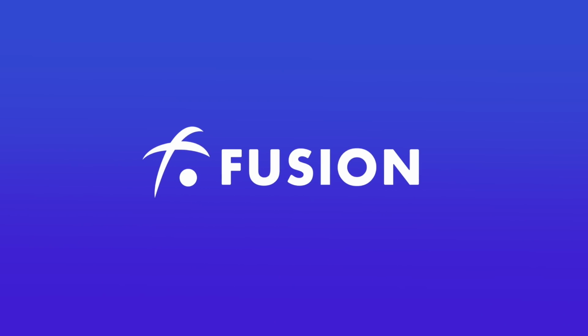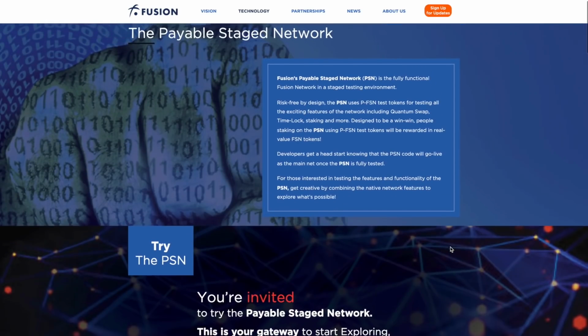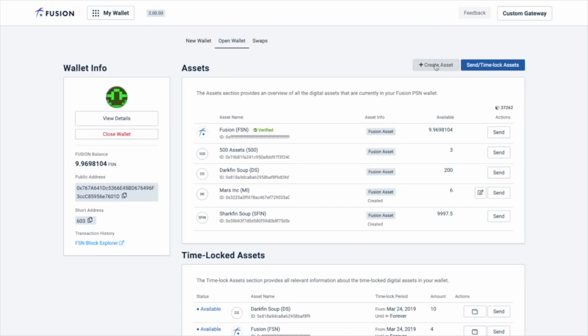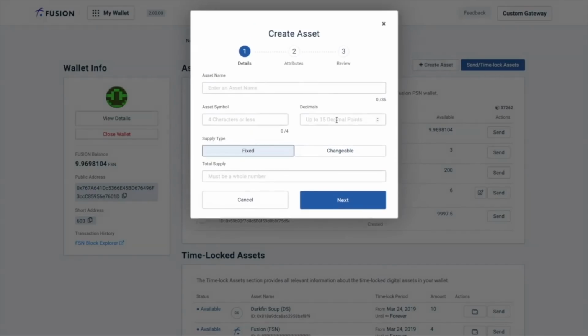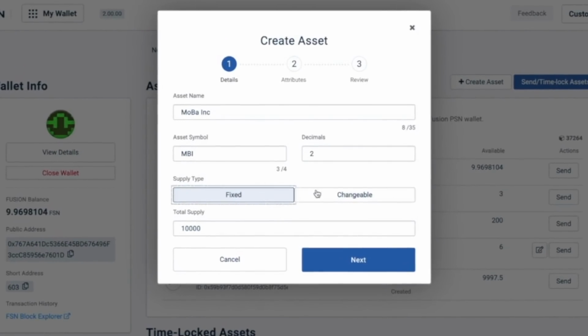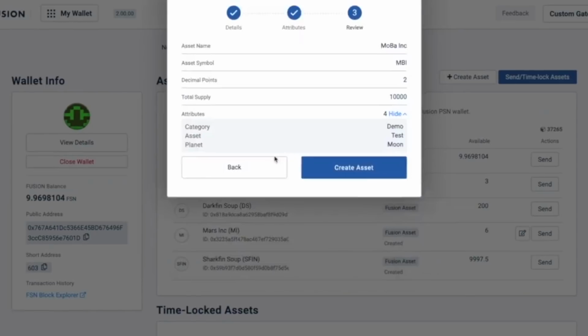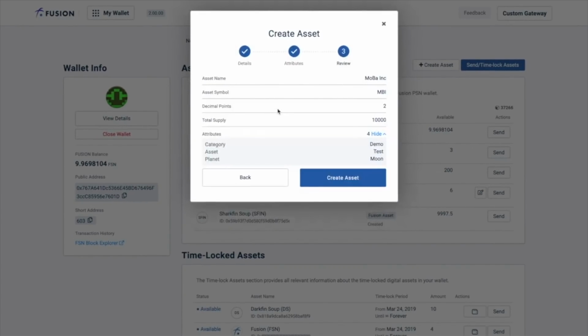Now, Fusion is walking the walk, not just talking the talk. They have the Fusion Payable Staged Network 2.0, which is a fully functioning network in a staged testing environment. This allows you to test all the exciting features of the network described above, but also includes other groundbreaking features. This includes seamless asset creation and enhancement for users. In the Fusion Wallet application, you can create new assets and set customizable parameters and attributes in the asset creation library without needing any smart contracts. The process is extremely quick and easy.